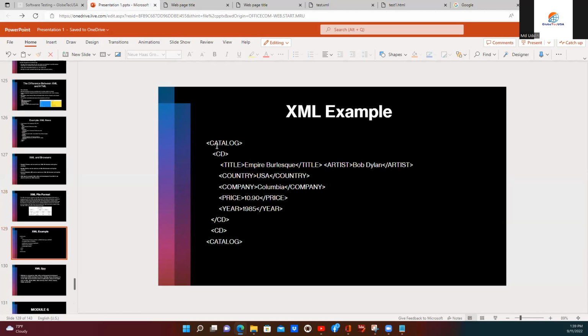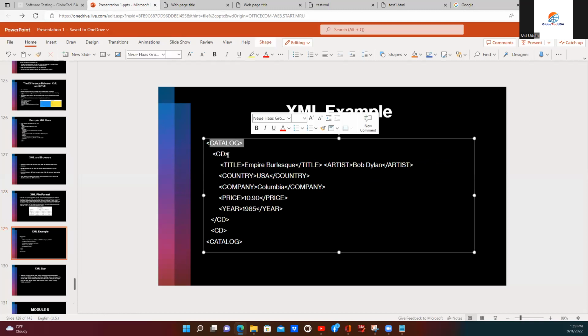So this is another example, like a catalog of CDs: the title of the CD, then which country it is. This is USA. So it opens with country and closes with country, and in the middle there's the information. Same as for the title. The company is Columbia. They have a price tag, the year, and then it closes with CD, and then catalog.